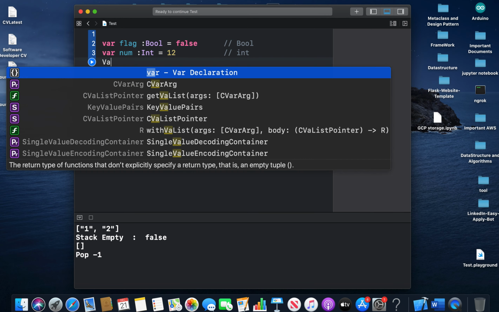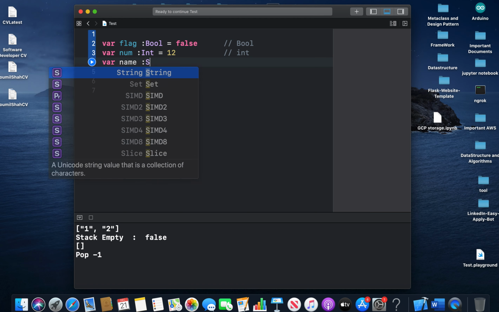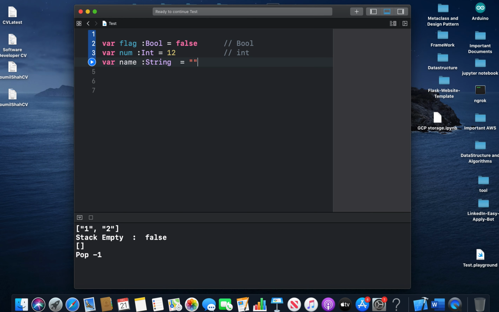All right, then we are going to define a string. So name, String, is equal to Somil Shah. All right, so that's basically my string.